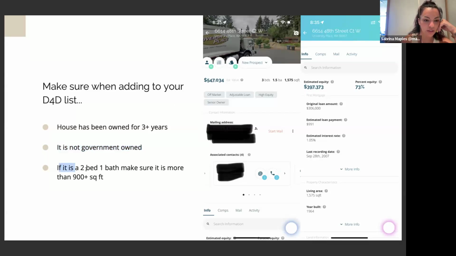And then if it's a 2-bed, 1-bath, make sure it's more than 900 square feet.